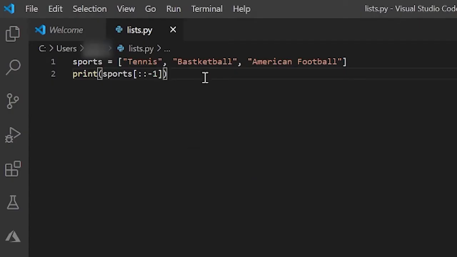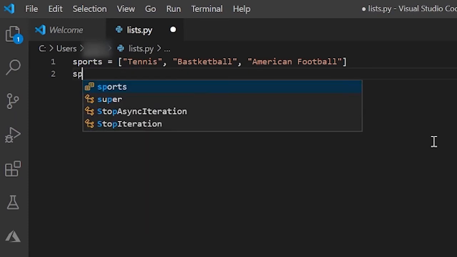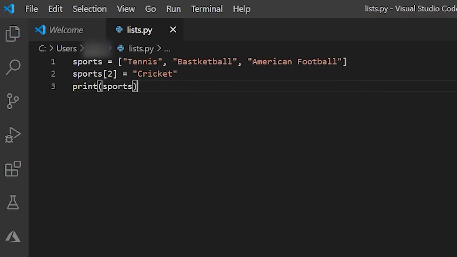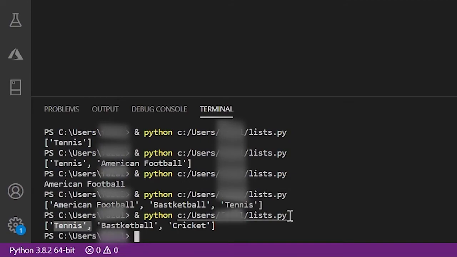We can also change the values of the elements in a list, because I said before you could change them. So you just do it like this. You say the name of the list, sports, and you give the index. I'm going to change American football to cricket. And now let's just print sports, and let's run this, and we get tennis, basketball, and cricket.